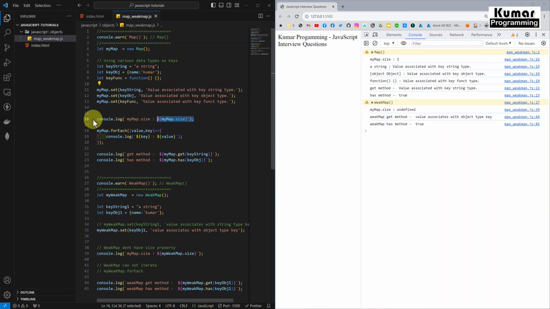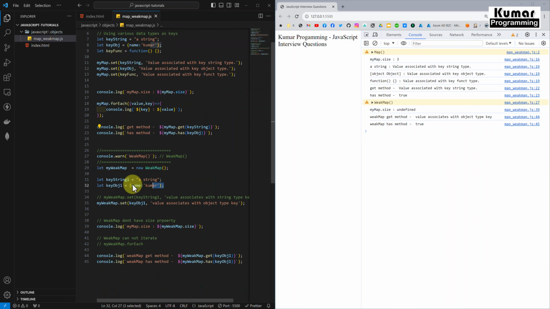Also, Map has a size property, and Map is iterable, and Map has a get method to find the value from any specific key, and it has a has method to check if any key is available inside the object or not. Okay. And in WeakMap, we can set only the object data type as a key.